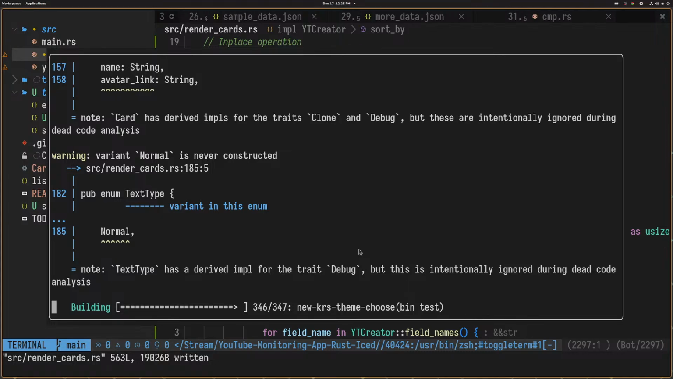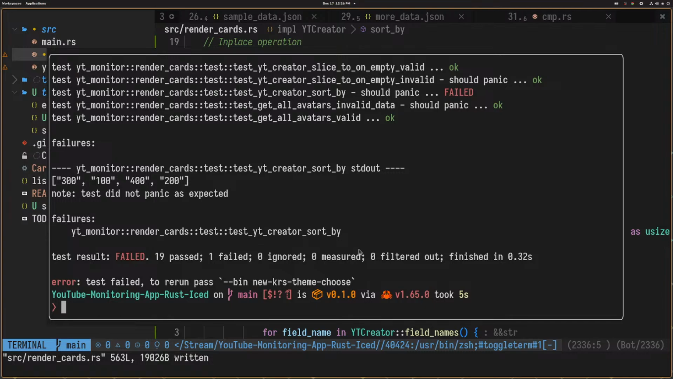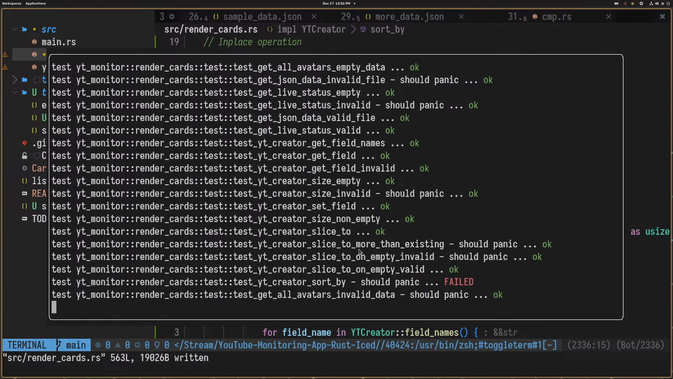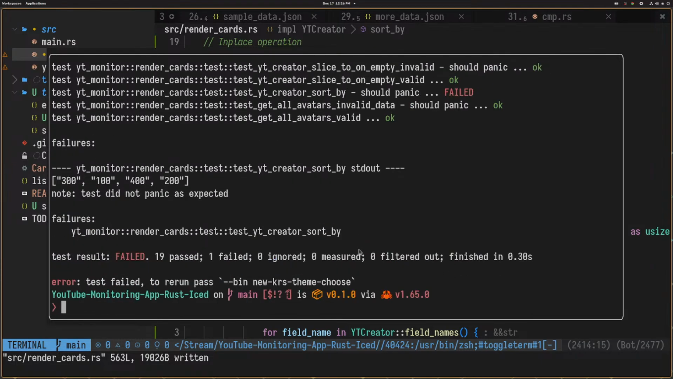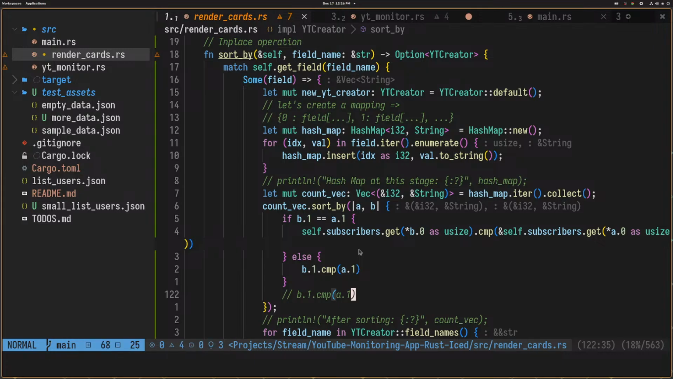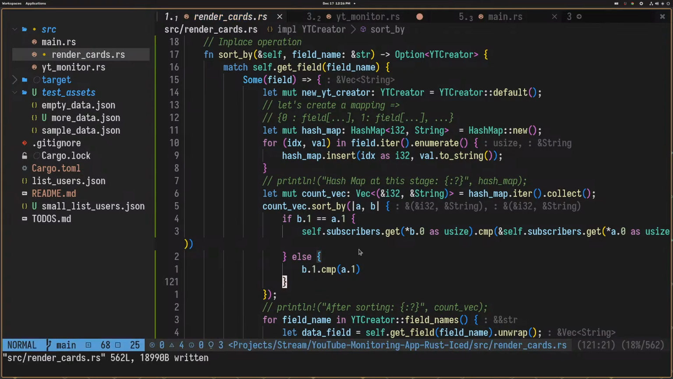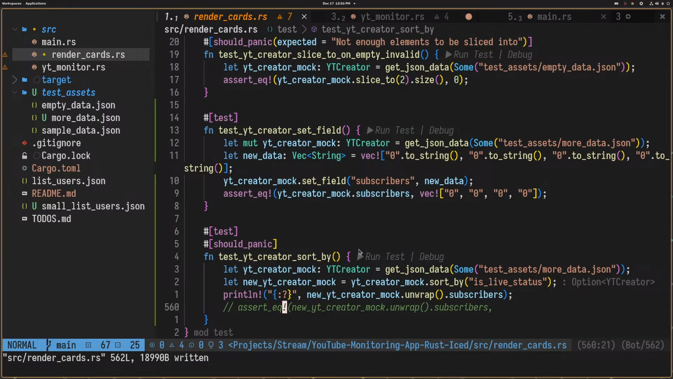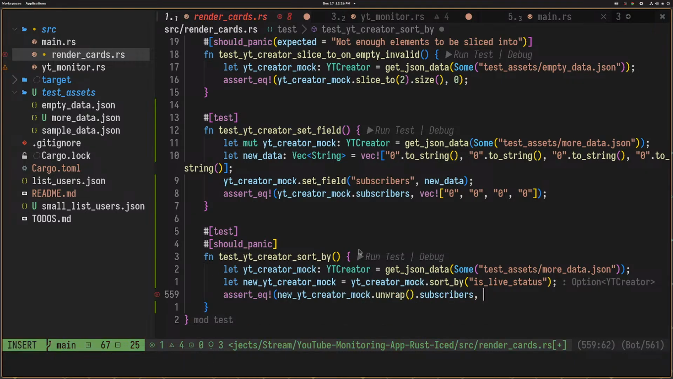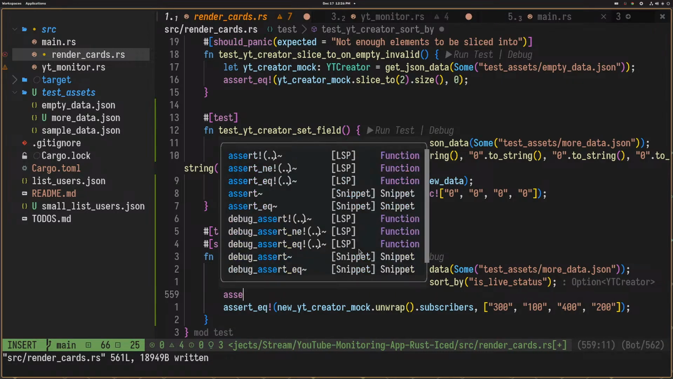Let's see. Right, so this gives us 300, 100, 400 and 200. Let's see again, 300, 100, 400, 200. Excellent. See guys, we did it. So in that case, when it's equal, we are going to prioritize subscribers over anything. This is outstanding. I'm so happy today. So this is done, and this should always be 300, 100, 400 and 200. Awesome.